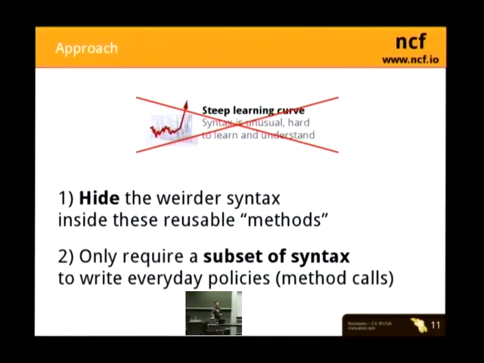You can actually use one promise type. For those who know CF Engine, there are like 10 or 14 promise types. You can just use one: the methods promise type.